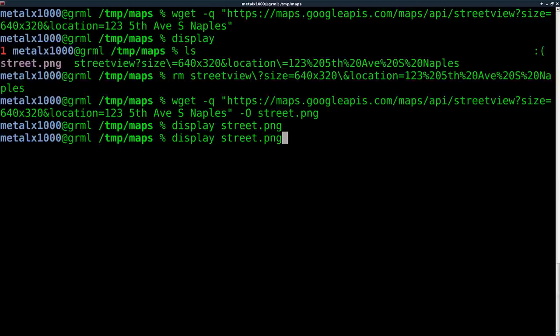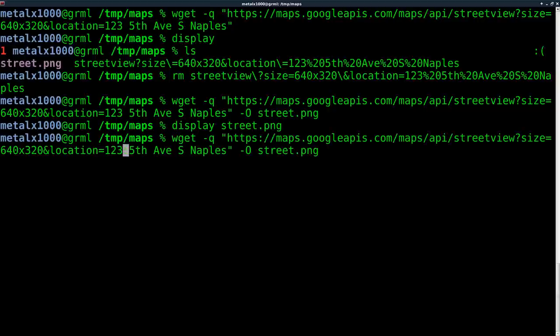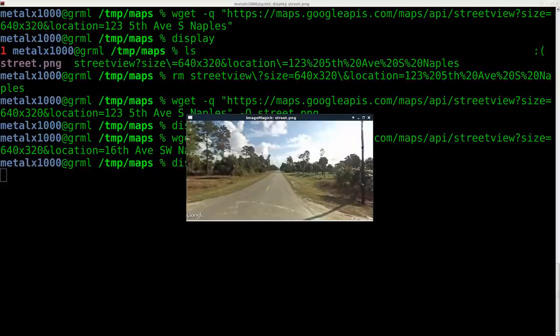In fact, I'm not going to give you my exact address, but I'm going to give you an area near me. Let's look at 16th Avenue Southwest in Naples. And we'll display that. This is more like where I live. Nice area, very sunny here, and about a 35 to 45 minute drive, probably close to 45 minutes, from that first shot. So don't think that I'm a millionaire or anything. I don't live downtown. That house probably costs literally about 10 times what my house costs.